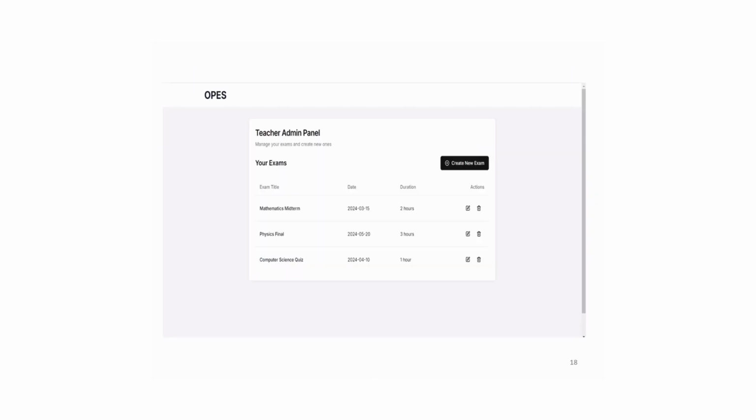This is the main teacher panel where the teacher is able to see whatever exams they have created, with their title, date, duration, and whatever actions they want to perform.